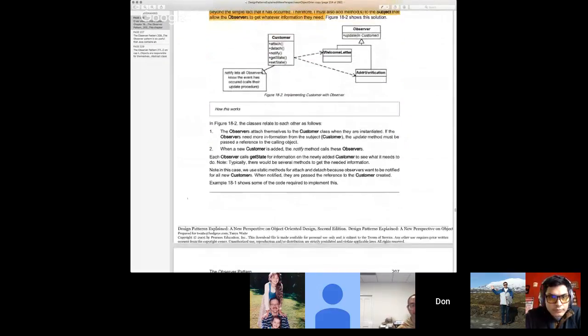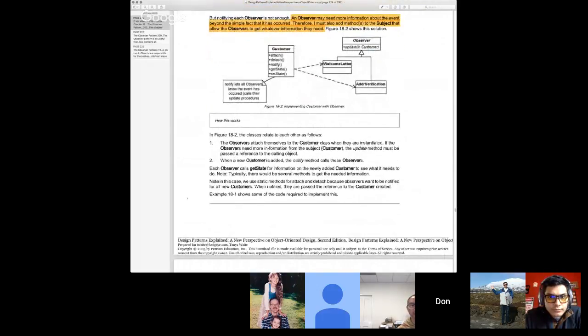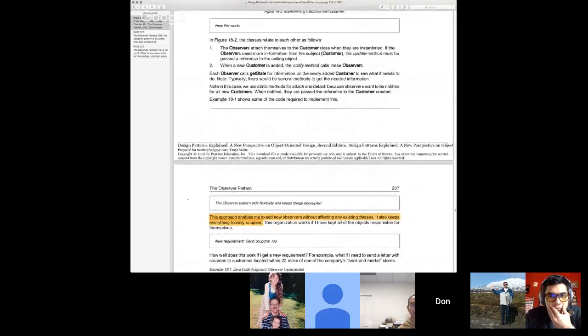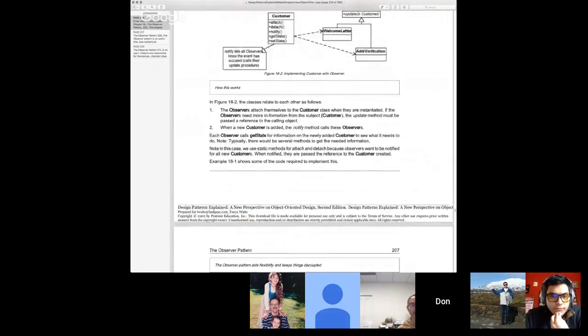And that's pretty much the gist of the pattern. This is kind of just explaining what we just looked at here.